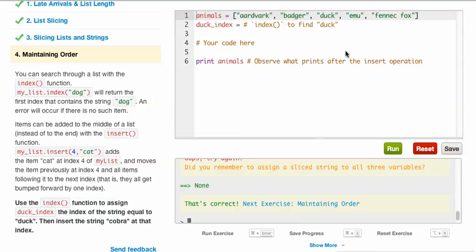Use the index function to assign duck index, the index of the string equal to duck. Okay? So it's commented out, so I don't need to worry about it. It's going to be animals dot index and duck. Okay? And then my new code will then insert the string cobra at that index. So whatever that is, that's very interesting.